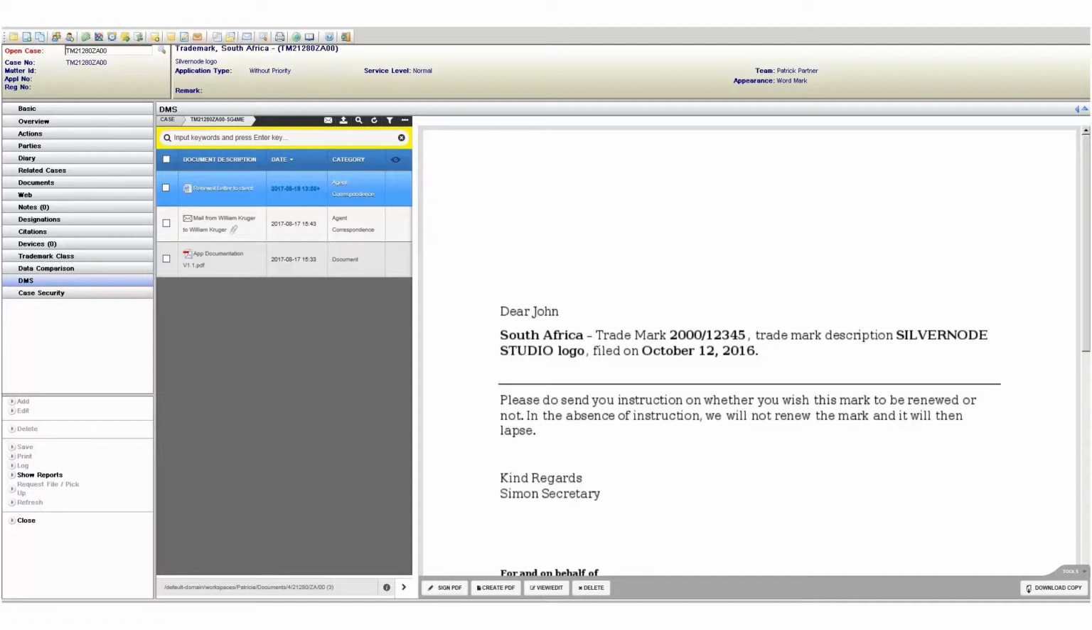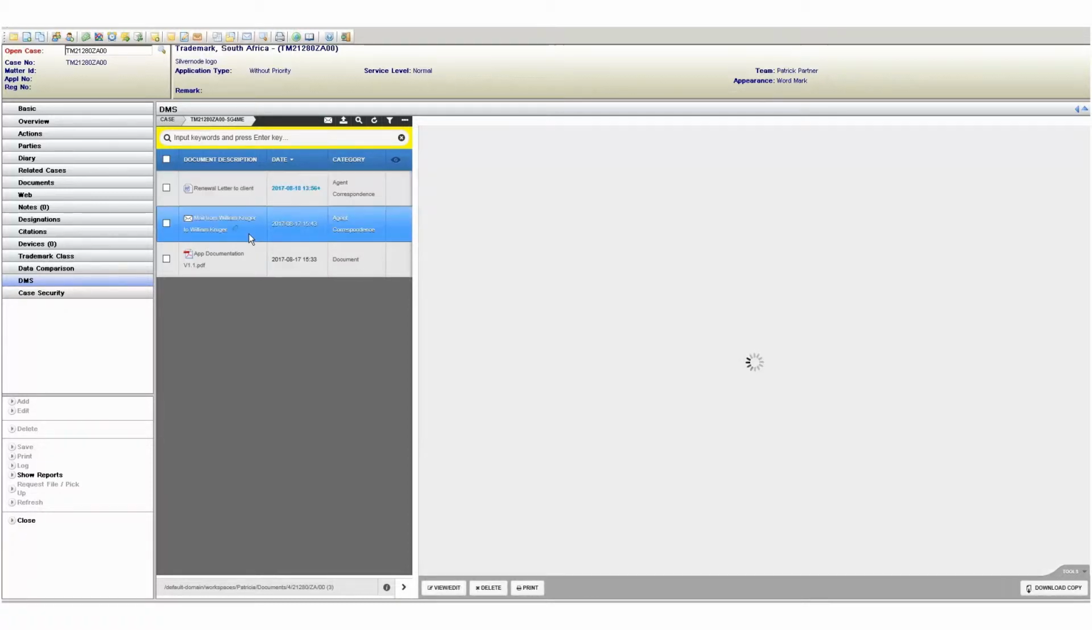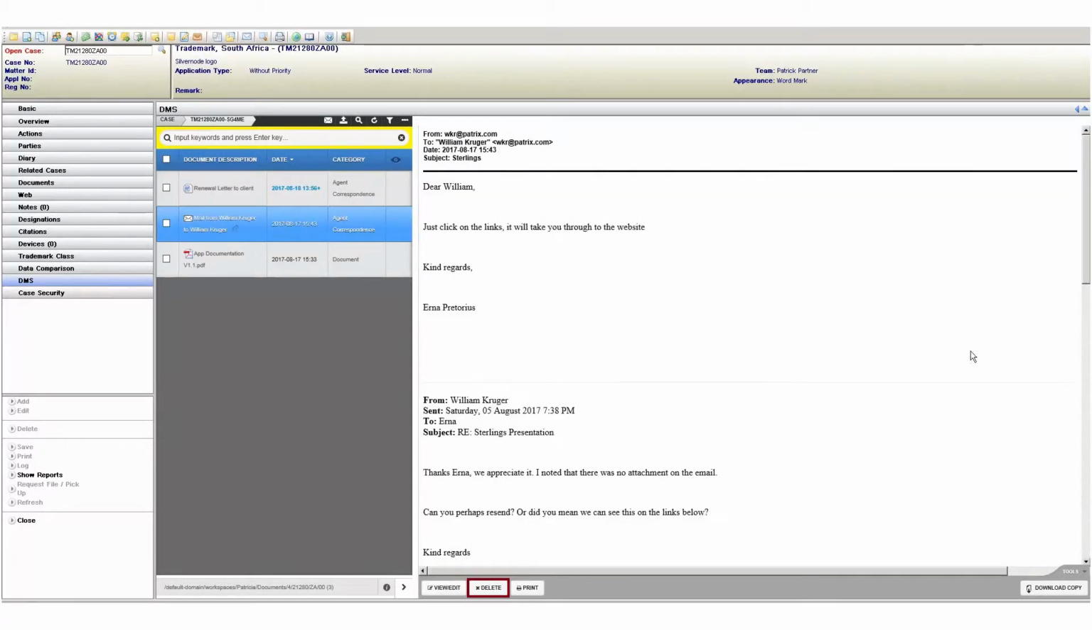When I now select my document in the case browser, I can see the preview is updated to show my changes. Let's go back to the email. Next we have the Delete button, which will delete the document from your case. Use this with caution. We then have the Print button, which will print the email. Finally, we have the Download Copy button.